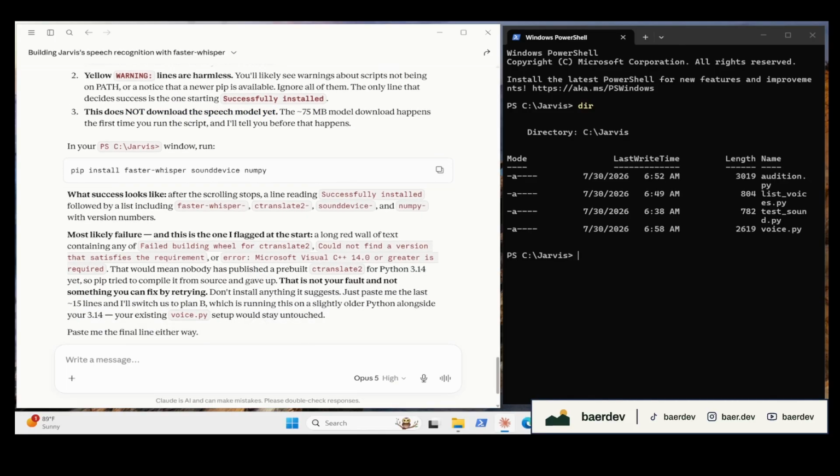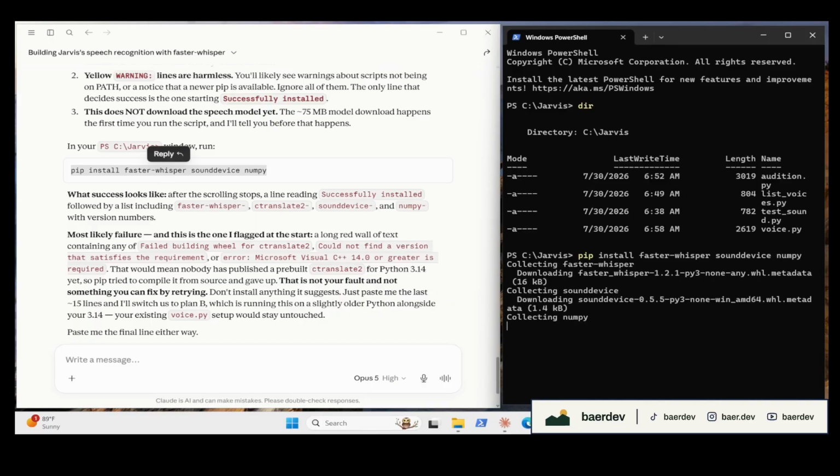Grab Claude's command and paste it in your terminal. Then hit enter. Now let it download.